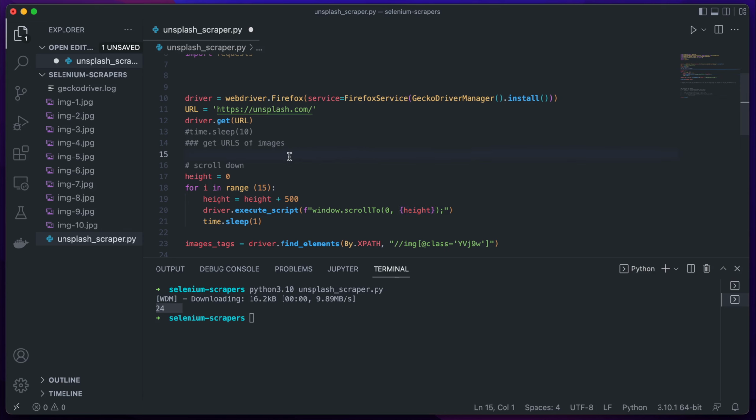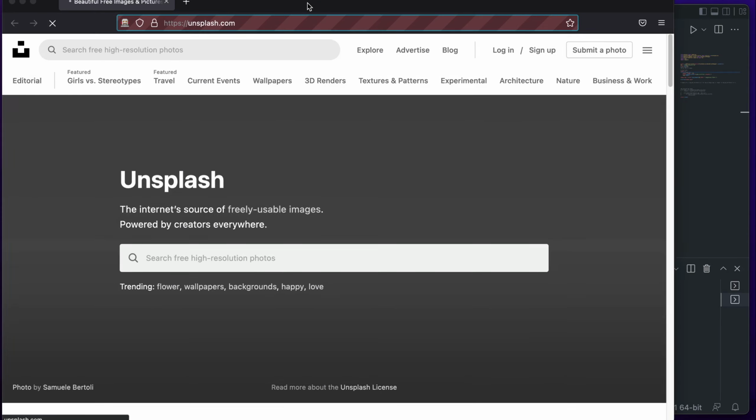So let me save this, and you may be asking why 15. I just put in here 15, and why 500? That's just an example as well. You can here put 500, 600, 700, wherever, and in here 15 will get you a certain number. But let's say you want to get more than that, you would put in here 20 and stuff like that. So let me run this and you will check this together.